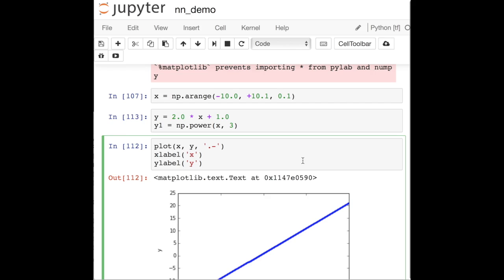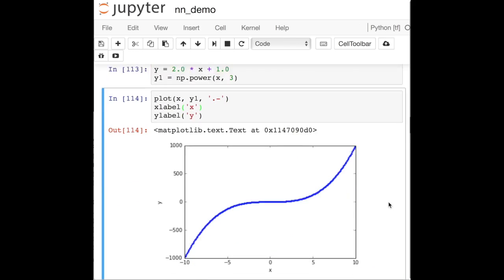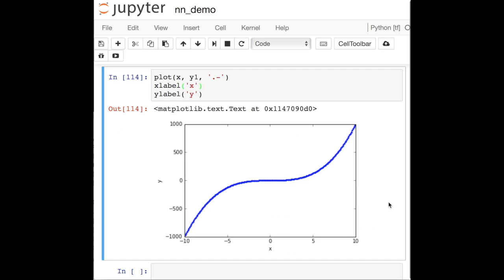We can plot x against, instead of y, y1. Well, this is another curve, and that is nonlinear. But that might not be a good idea to put this nonlinear map in neural networks. Look, because as x increases, the y value increases much faster than x.